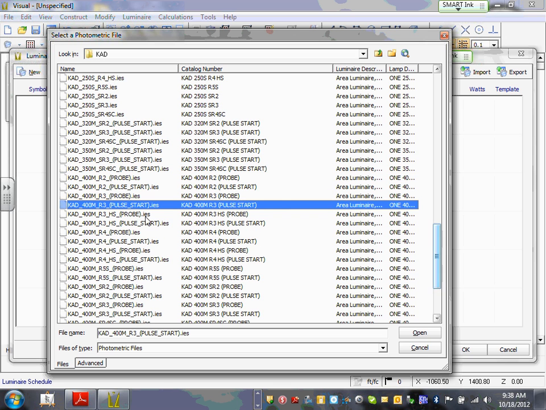All right. The most important thing to get is a CAD 400. Get CAD 400 M metal halide. M is for metal halide, R3 is the distribution pattern, and 400 is 400 watt. That's all. Everything is pulse start and so on. As you get more familiar with the fixture, you start specifying them.